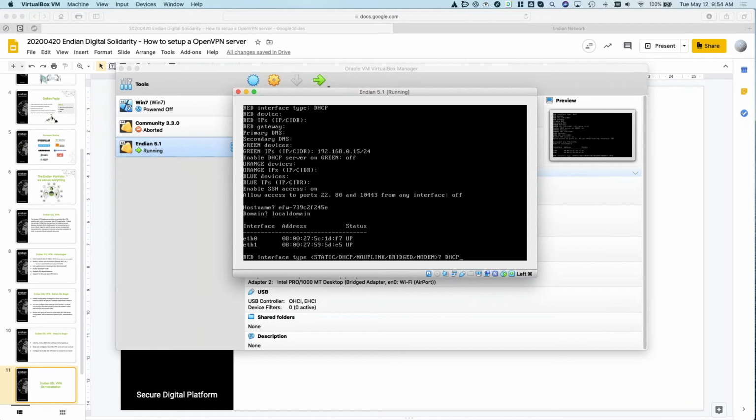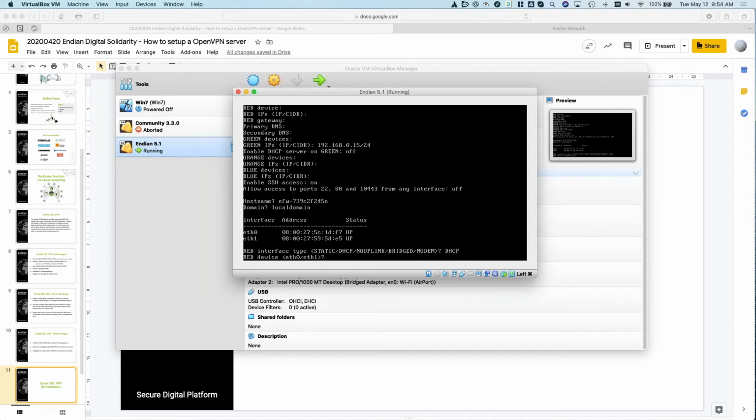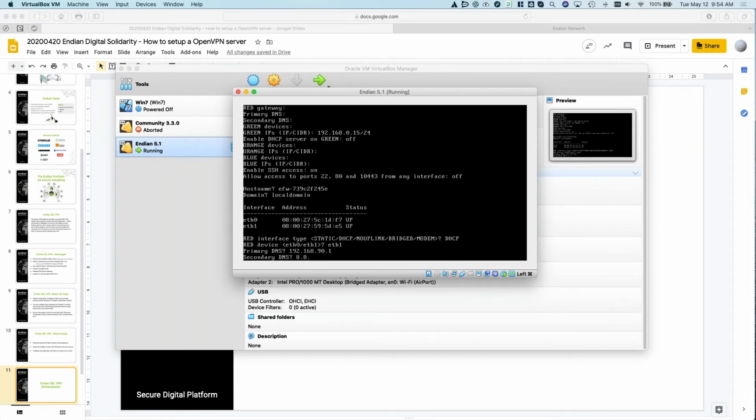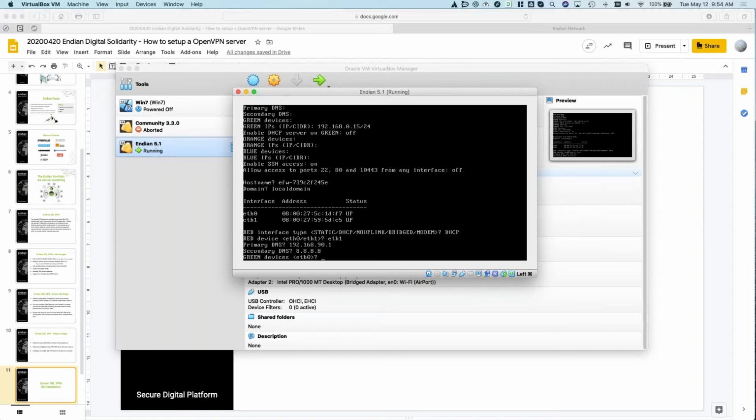In this case, we're just going to use DHCP, and we're going to tell it that we want to use our second network interface, which is ETH1. We'll set the DNS information here, so we'll point it to our local network, and then we'll use a public DNS for the second, which is just Google.